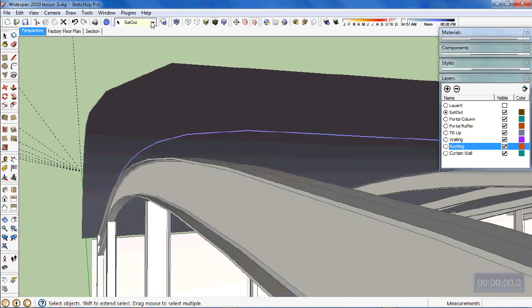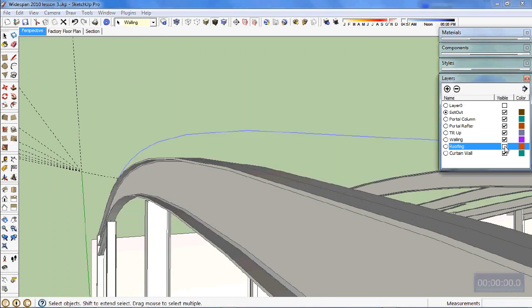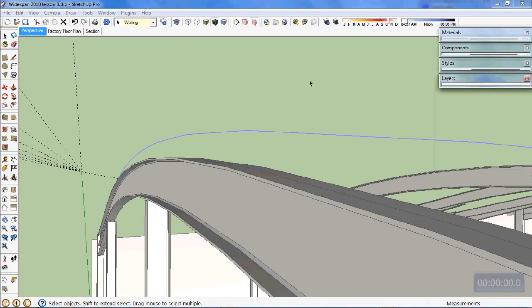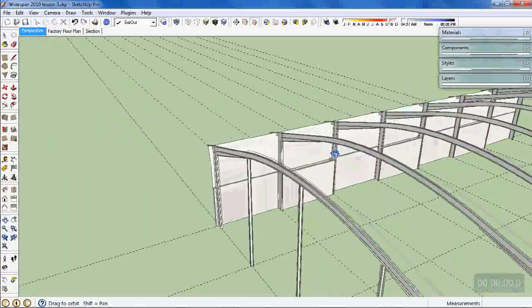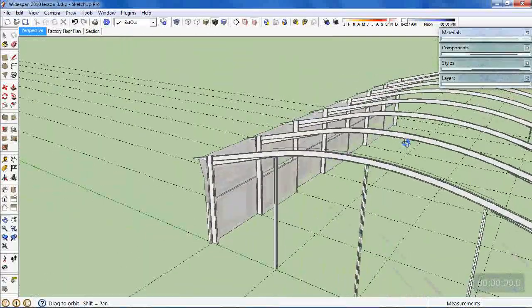I'll change that to, let's say, the walling layer. Whichever layer you've got it on at the moment, select that line, put it on the walling layer, and then you can come back and hide roofing. So we can see that line just on its own there.